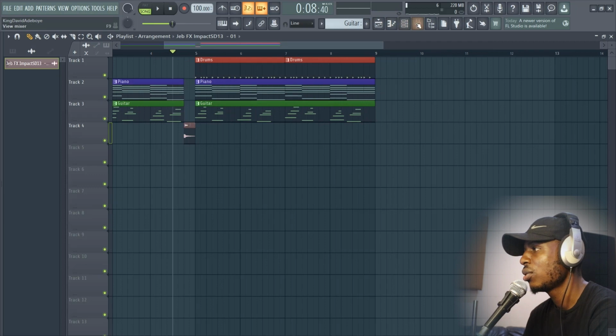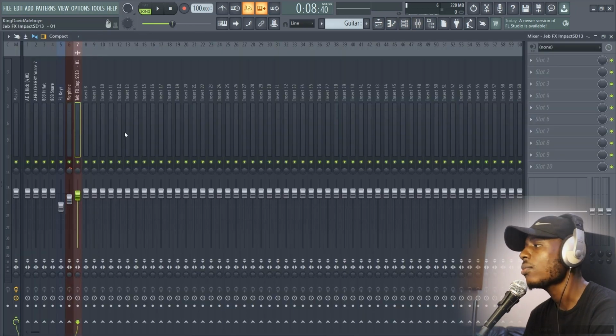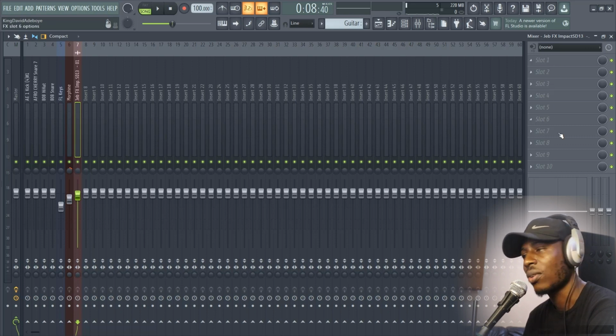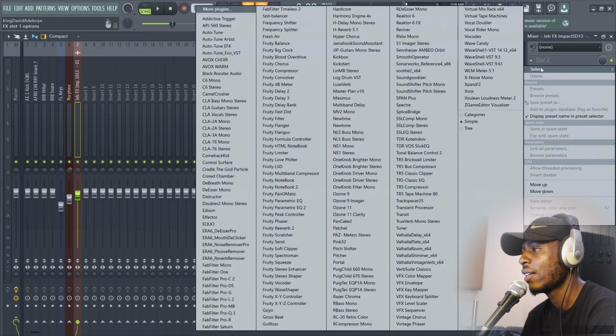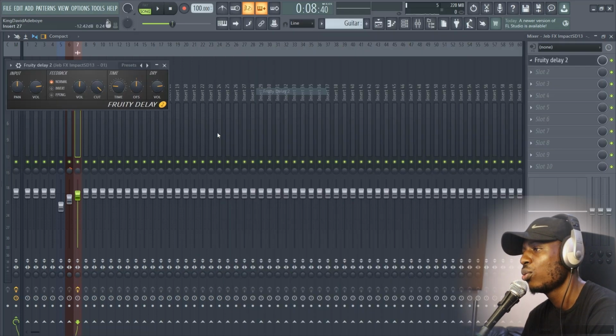Something else I would like to show you is the effect rack. So for every sound source that you click, there's an effect rack. It's about 10, so you can add 10 different effects on the effect rack. So let's say to that snare hit I want to add, let's say a delay. I can just click here and go to Fruity Delay 2.